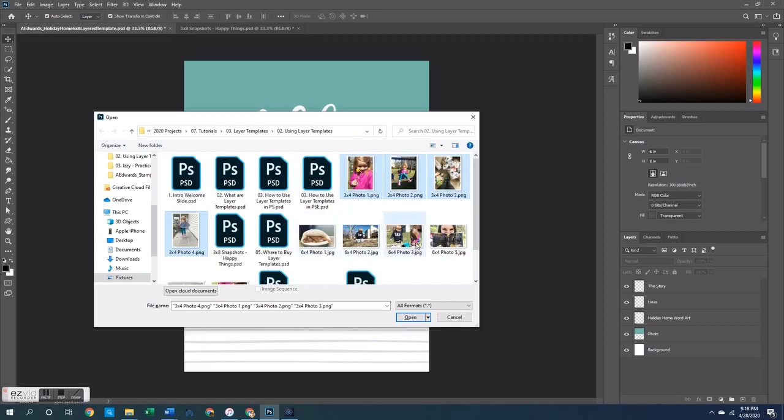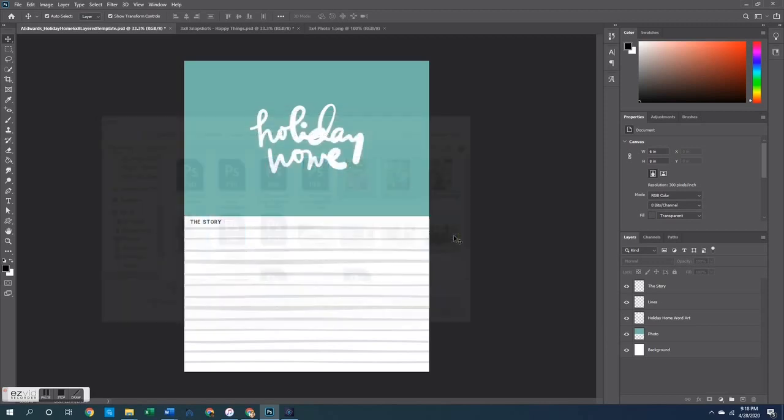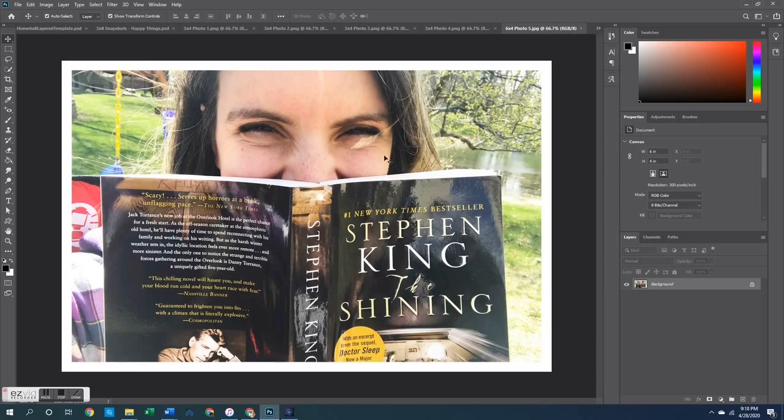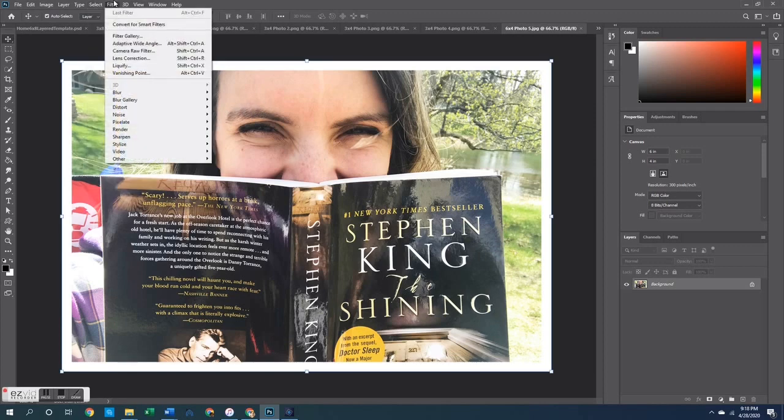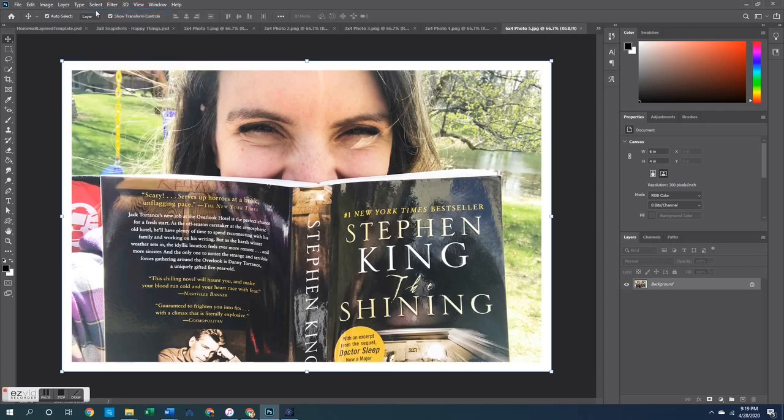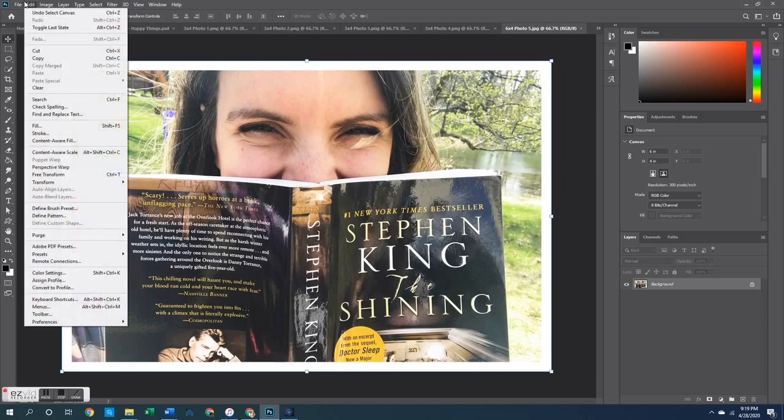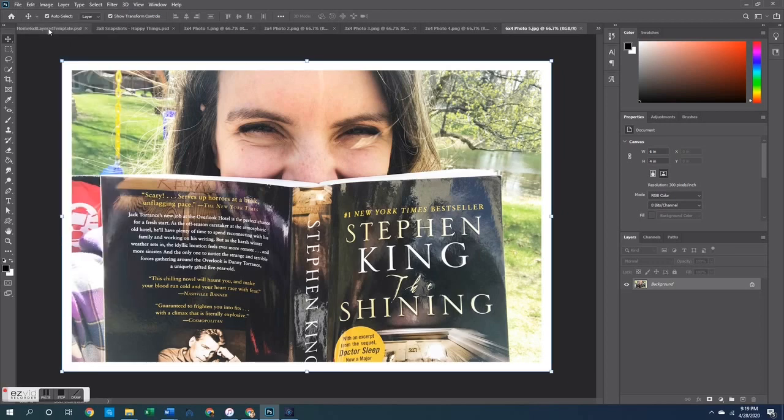So I'm going to go ahead and open up 5 different photos so that I can show you both how to use the one with the 1 picture and also how to use the layer template that had the 5 photos. Let's start with that first one by Ali. The holiday one.